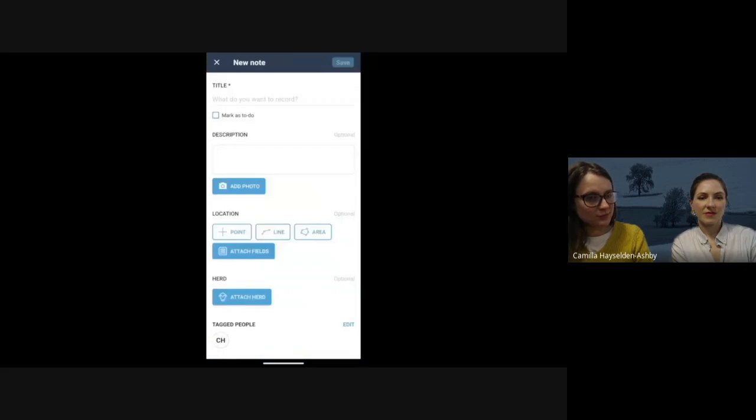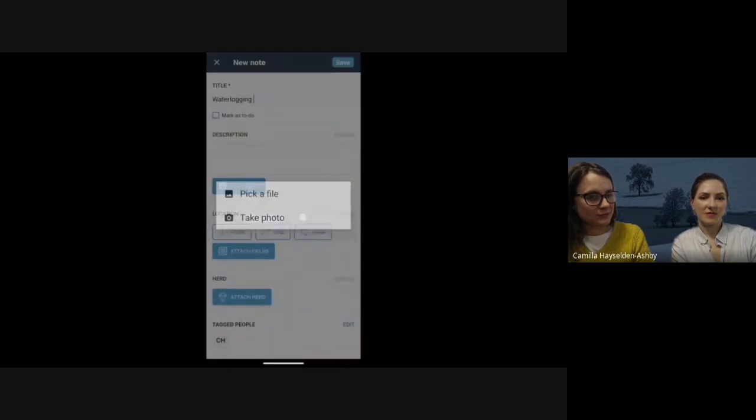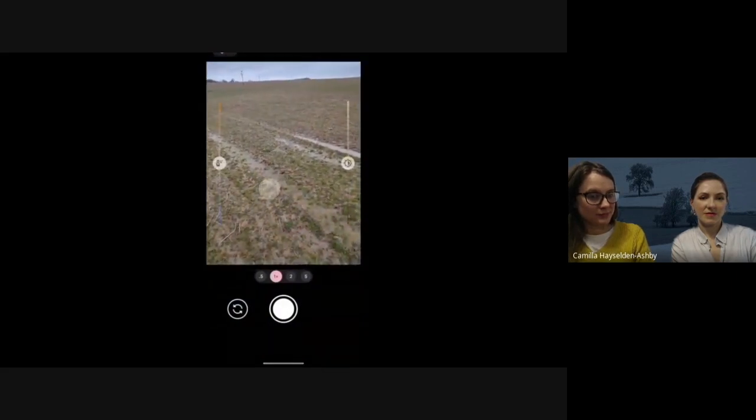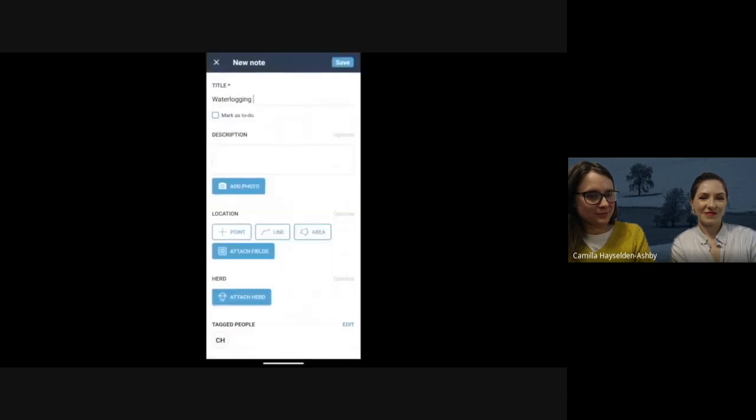So what you tap here, add the note, and here I'm adding the title waterlogging. Then as you do it, you can attach the photo, while you're there, of the details. You can easily share with everyone on your team what's going on.